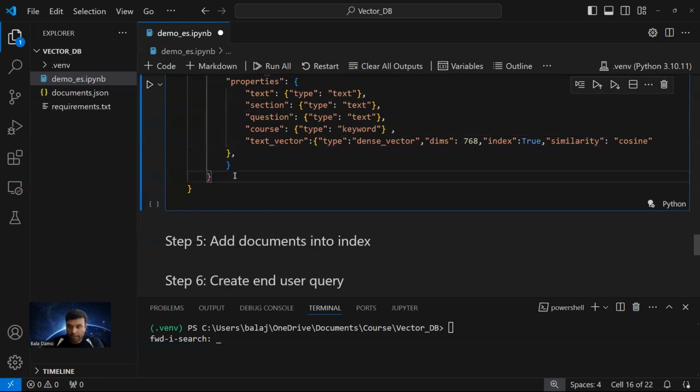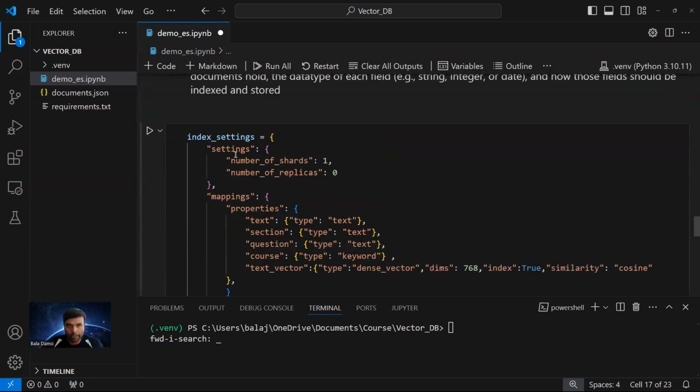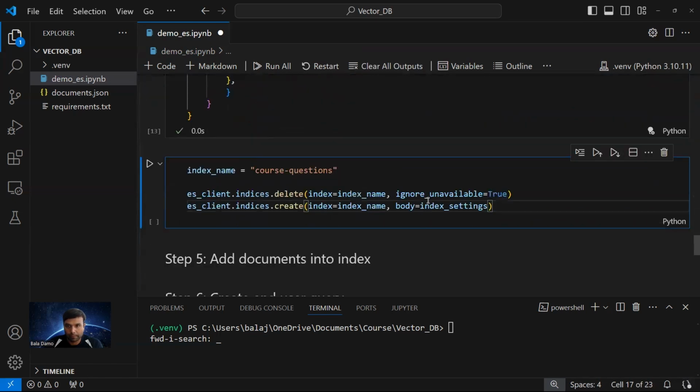All right, so that's pretty much it. Let's just run this. Now let's go ahead and create the index. You can see here on the bottom line how you create the index. You need to specify indices.create, provide the index name that you have defined here, and also pass all the required metadata that we have created here.